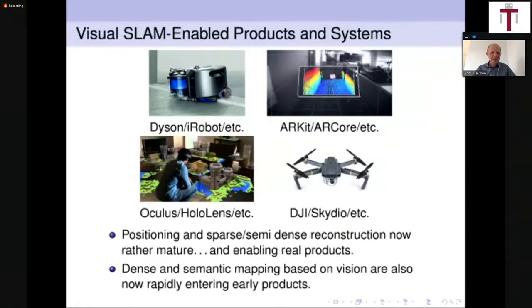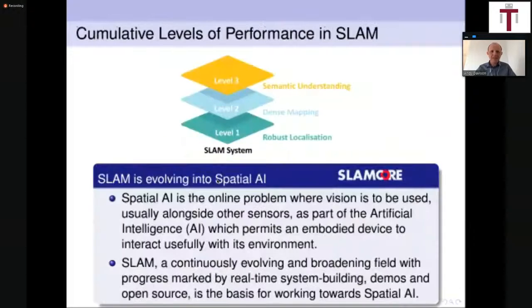It's kind of an amazing thing to me that this technology is really getting out there now. But if we look at what's actually in products like this, it's mostly at the moment positioning and perhaps sparse or semi-dense reconstruction. That's the technology inside these products. There's more and more levels of technology gradually coming in, things like dense and semantic mapping, which I'll talk about later, based on vision, are also entering these products. But I think it would be fair to say that these are all still relatively early products out there on the market.